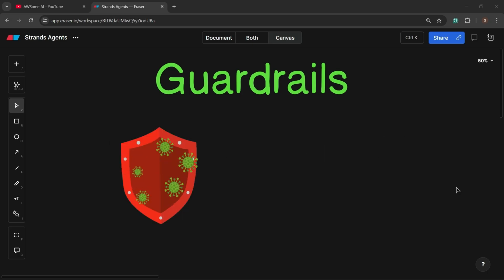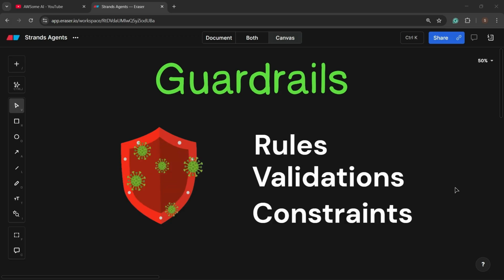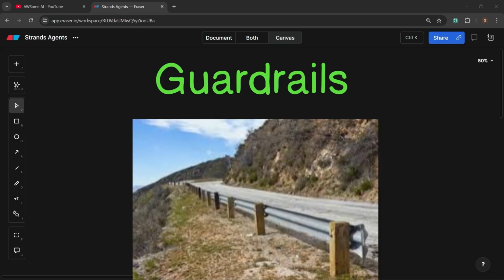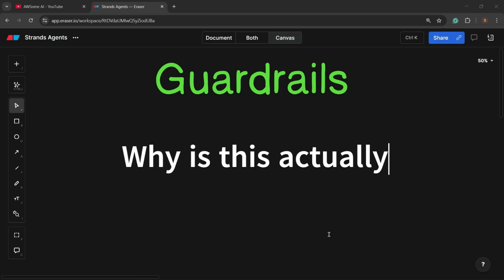Guardrails are essentially a safety mechanism for AI systems. They define the rules, validations, and constraints that control what an AI agent is allowed to do and what it is not allowed to do. You can think of guardrails like the railing on mountain roads. When you are driving through dangerous mountain paths, those railings don't stop you from moving forward. They simply prevent you from falling off the steep edge. In the same way, guardrails don't stop AI from being useful, but they prevent it from making dangerous, invalid, and harmful decisions.